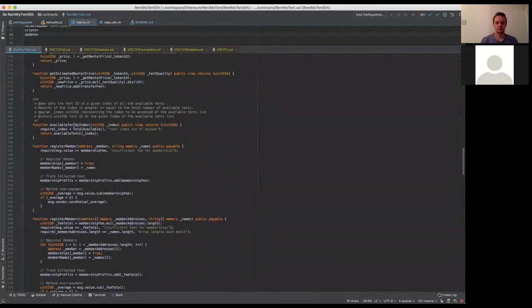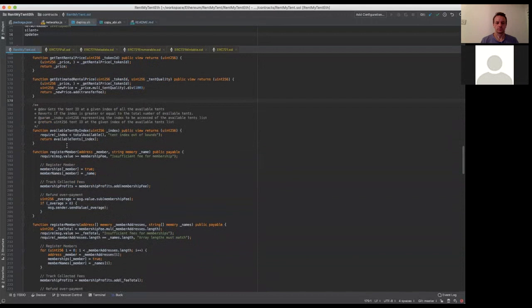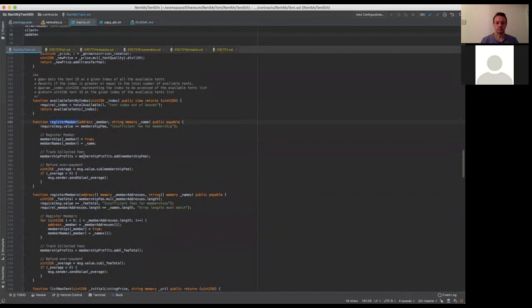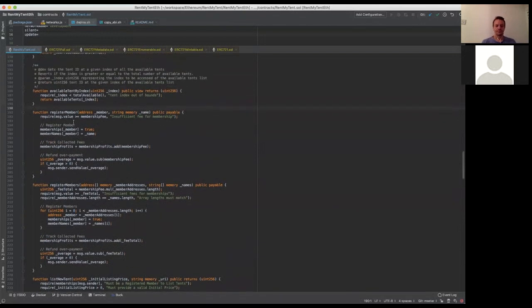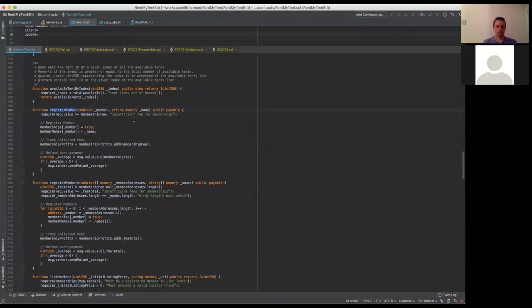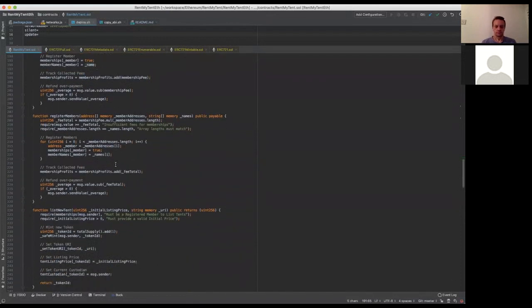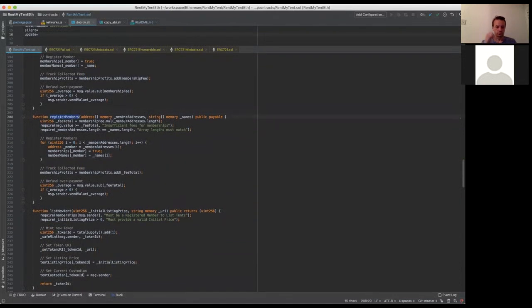The first thing a user will want to do when interacting with the contracts is to register themselves as a member. They will pay a small membership fee. Once they become a member of the contract, then they can rent or list as many tents as they want through the list of tent functionality. So this is a simple standard function that they can call to become a member, and it also provides a space for their name, just for differentiation or recognition. There's also a function for registering multiple members at once. This would be useful potentially for event sponsors.